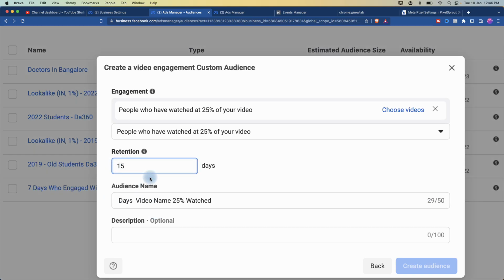So 15 days, and then make it 30 days, and then 60 days, and you do the same thing here as well, so that you can recognize exactly what type of audiences, or how many days of audiences you have created based on retention time. For the same video. Same video.